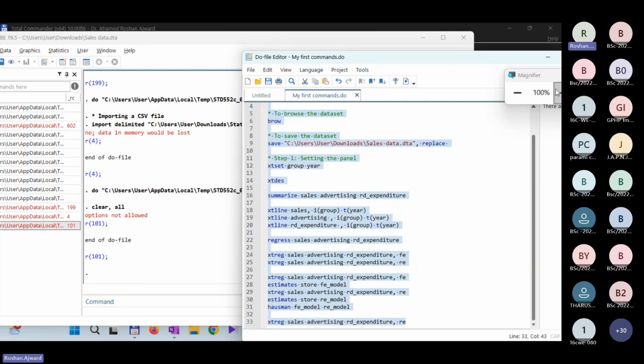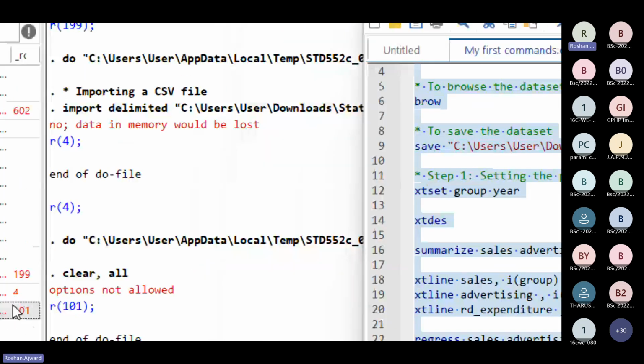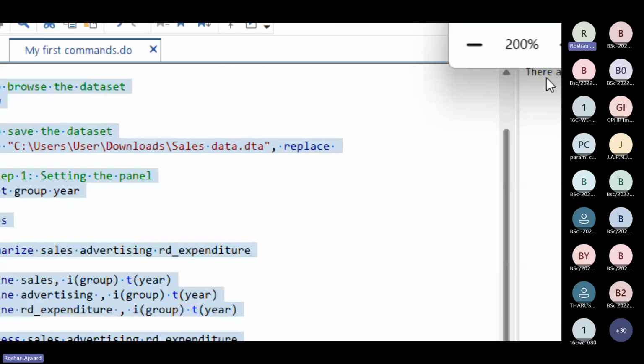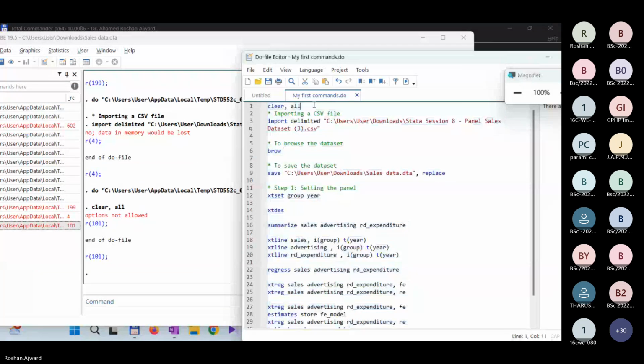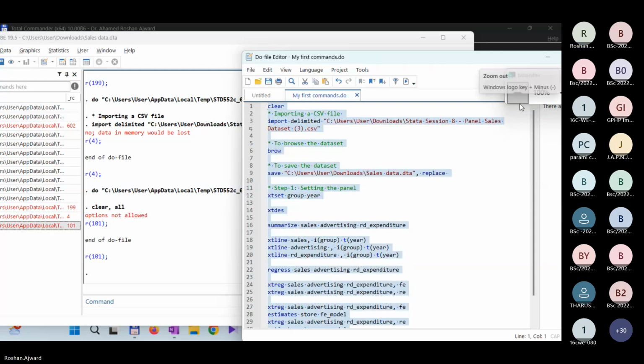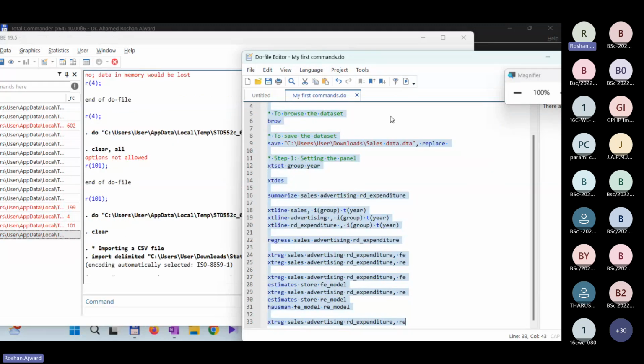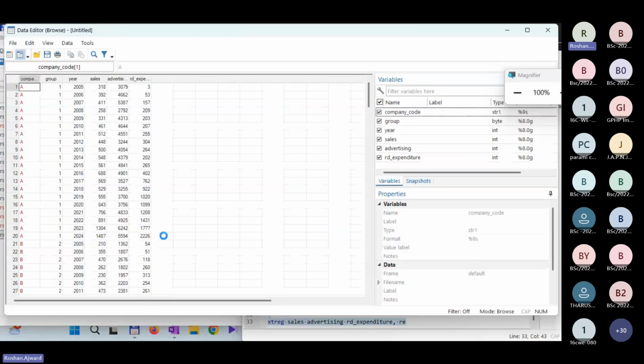What does it say? Clear options not allowed. Okay, in that case, it's not allowing options. Clear all, let's say clear. Okay, no worries. So I'm going to select all and run it again. Okay, now everything is running, right?